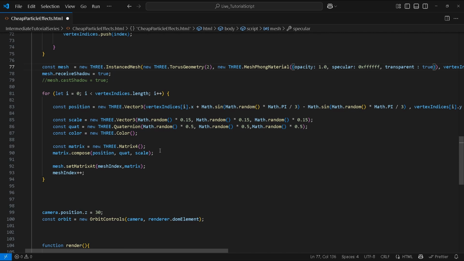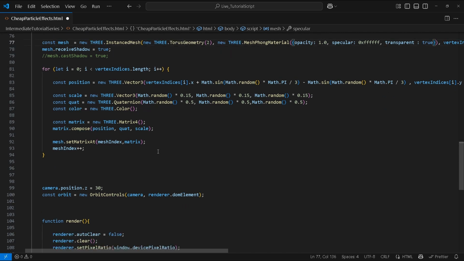Okay, over here I've set a color, but I actually won't be using the color because I just excluded it. But if you wanted to also change the color of the instances, then you could use color. But for this particular tutorial, this won't be necessary, so I'm just going to exclude it.